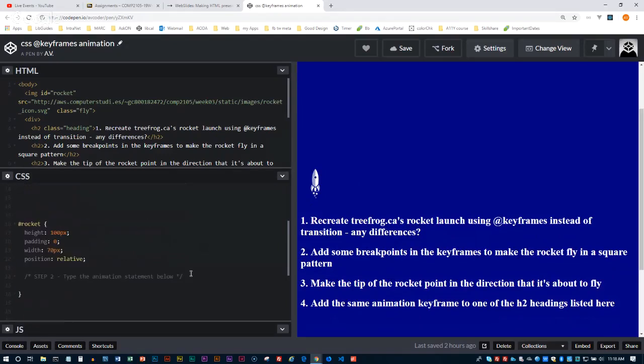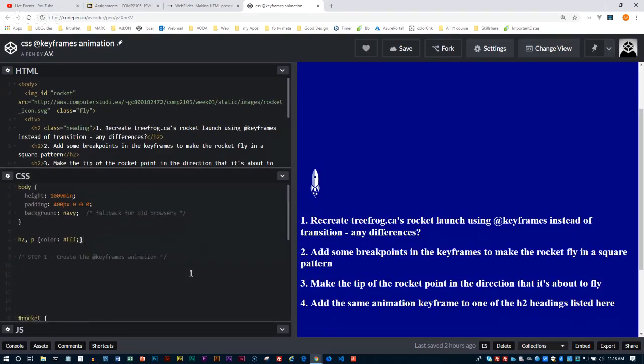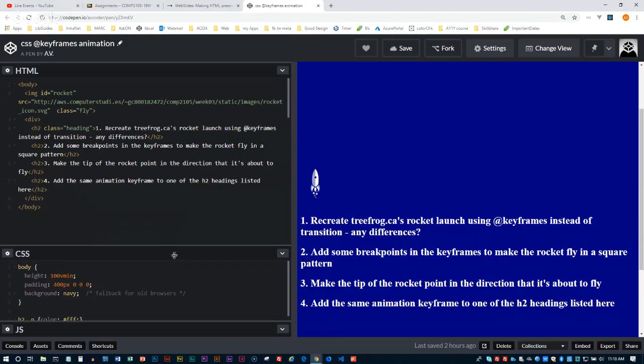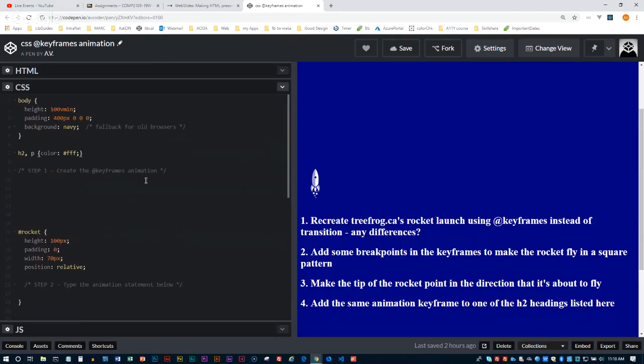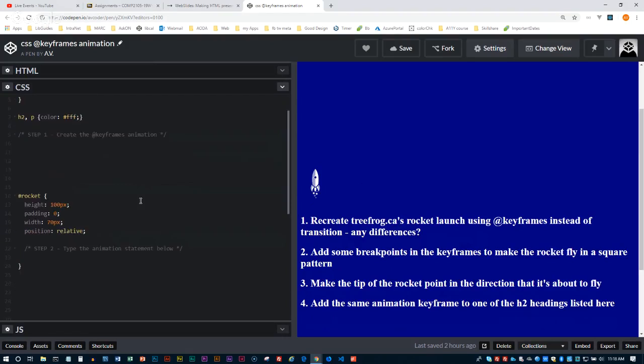Maybe just for old time's sake, I should remind ourselves of how we did the transition. Yeah, maybe let's do that. So don't do what I'm doing right now. I'm just going to remind ourselves what we did last week.